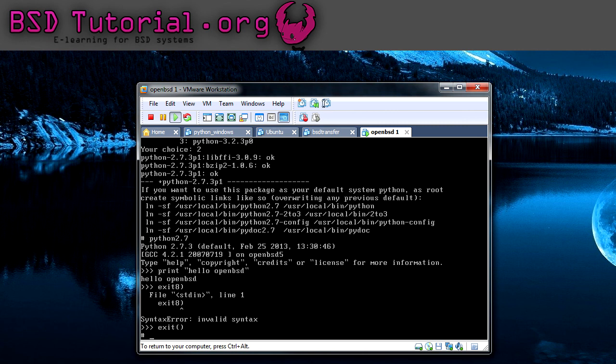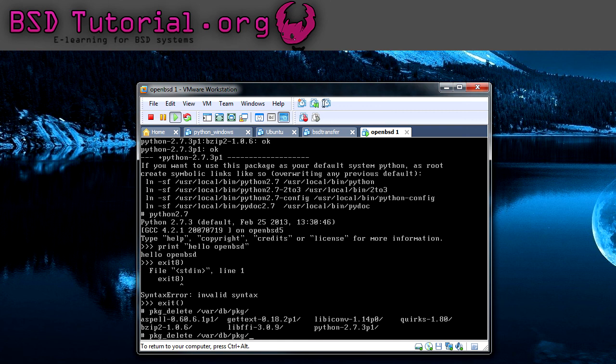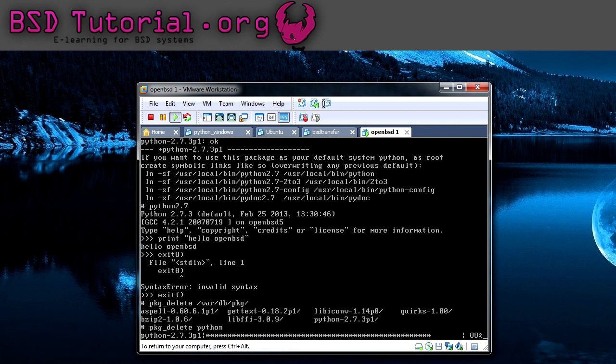In case I want to uninstall this program, you remember that I did pkg_delete, and then after this I gave the path /var/db/pkg and then the name of the package. But you can do it like this, for example. Let's try this: pkg_delete Python. That works also.